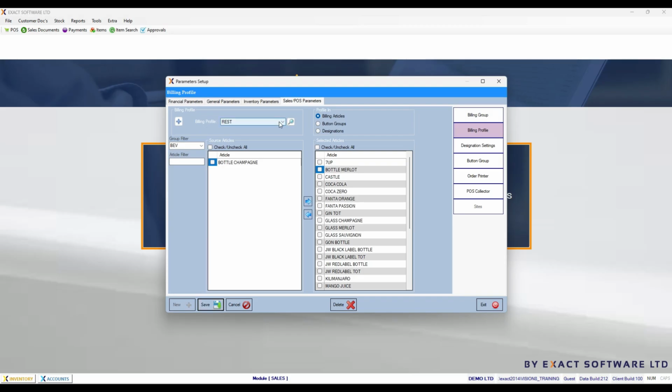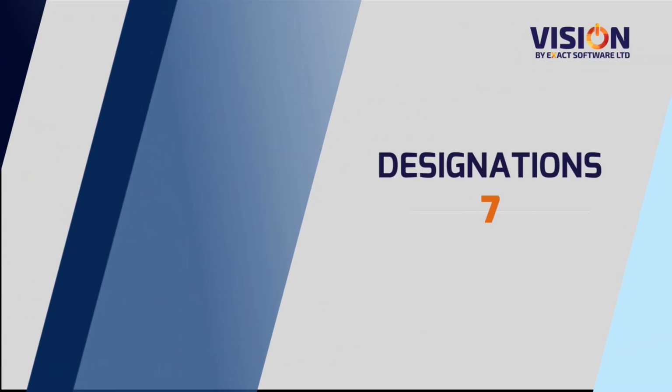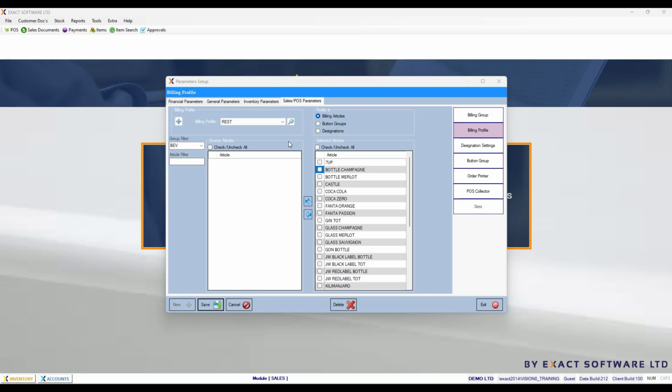But the bar has the bottle of champagne, as you can see. So let us bring it back also in the restaurant. I click it and bring it to the other side. Don't forget to save. We've linked the items to the billing groups.